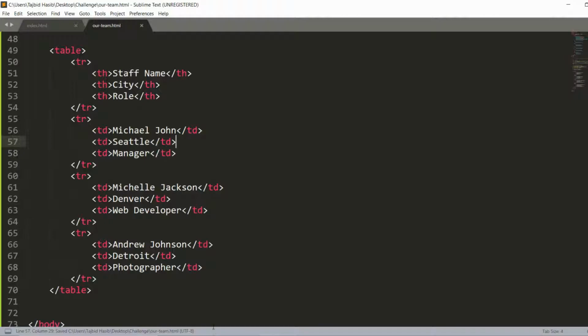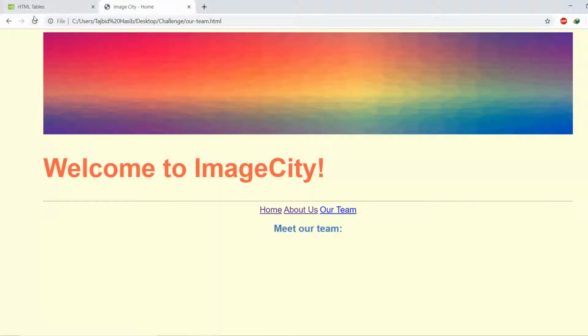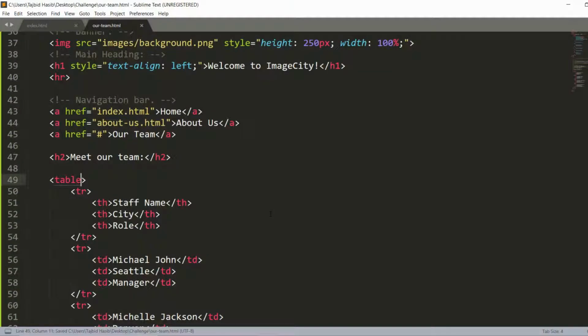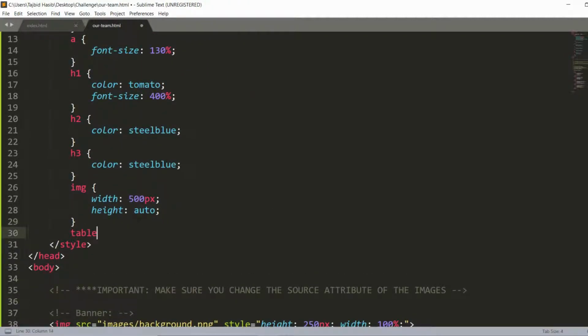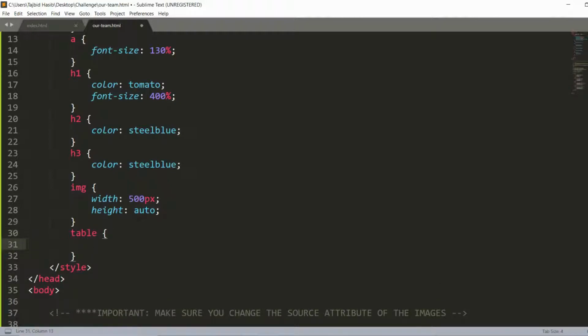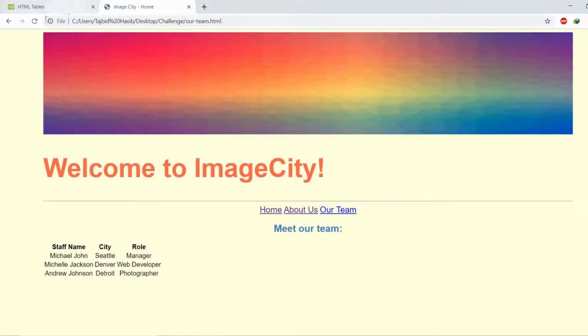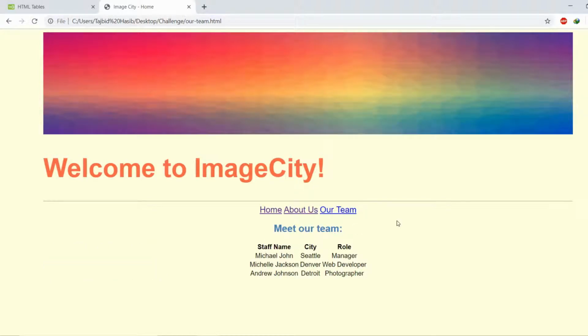All right, so save this document, go back to our page and reload, and now you can see our table in our document. But as you guys can see, the table is not in the center, so we're going to fix that. So to fix that, we go to our internal CSS, and we're going to create a table, and we're going to change its margin property to auto. So now we have our table in the center, but it does not really look that great. So we're going to give it some border.